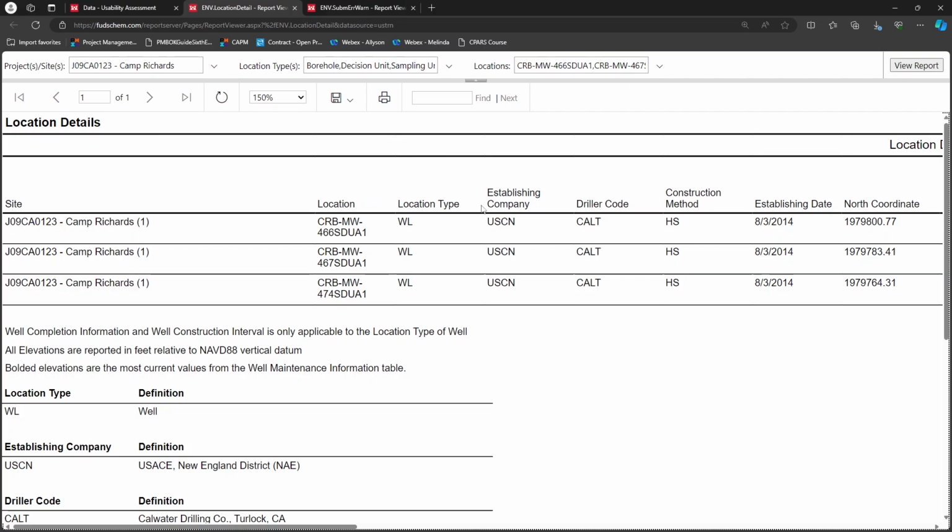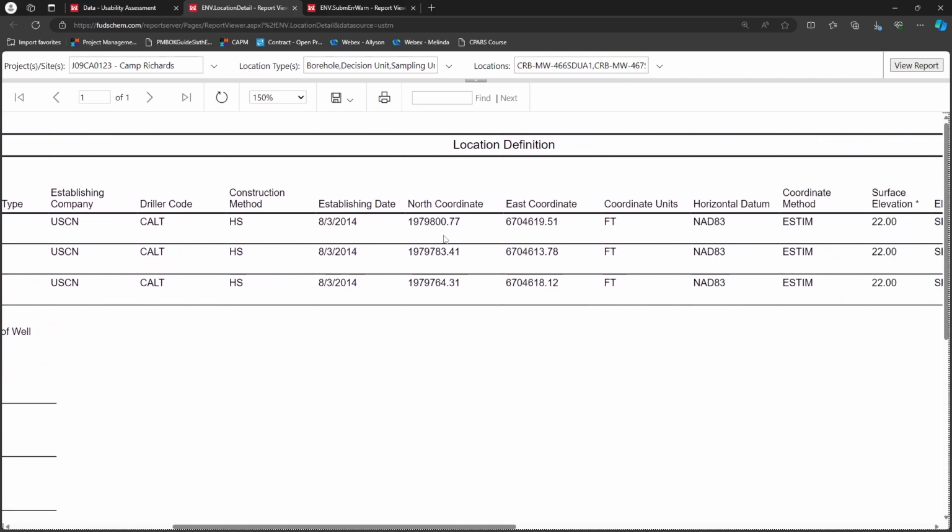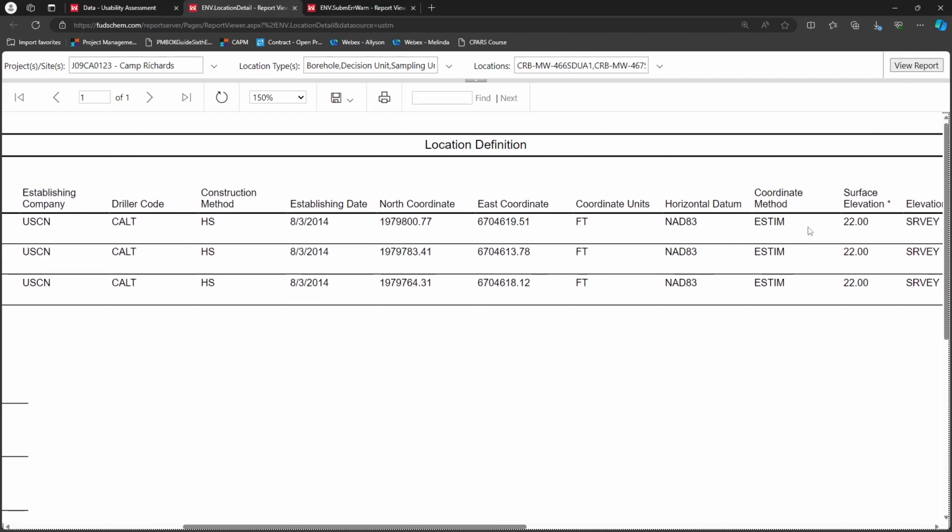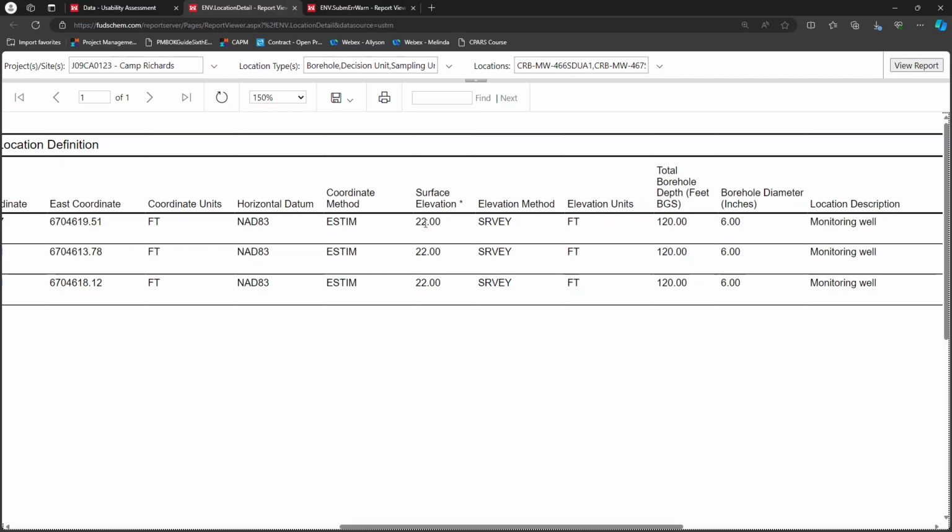Location type, establishing date, coordinates, coordinate acquisition method, elevation, elevation acquisition method, borehole depth.